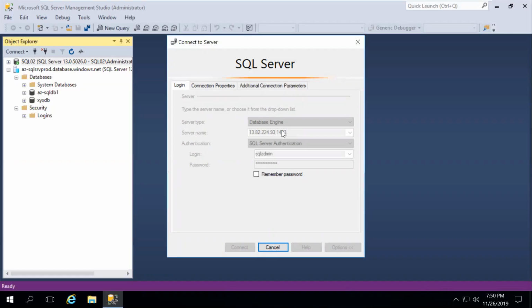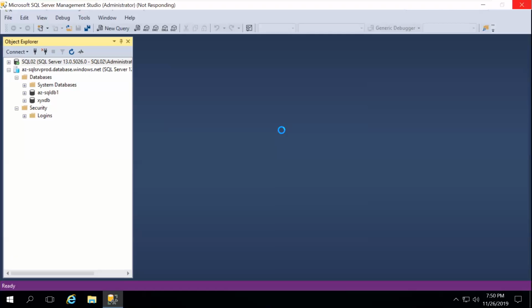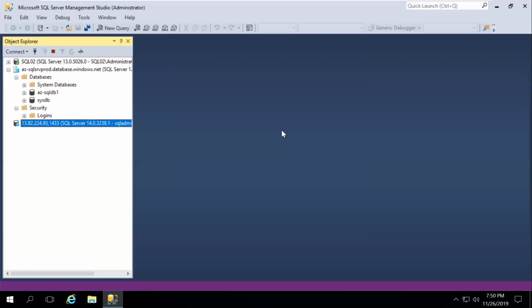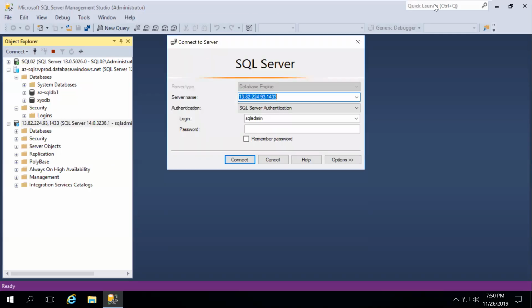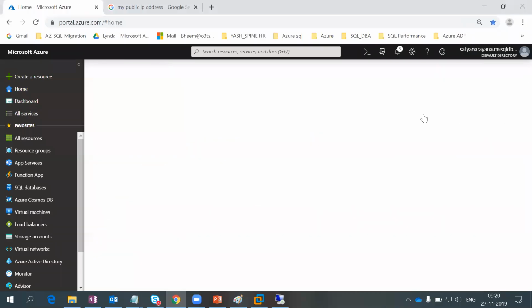Because of my bandwidth, it is going to take much time, but in real time, it is not going to take that much time. See, I was able to connect to my SQL Server Azure VM from my local Management Studio with the IP and port. I could even connect with the host name and IP address. Let's see, I want to show that one as well, because we have to connect both ways.